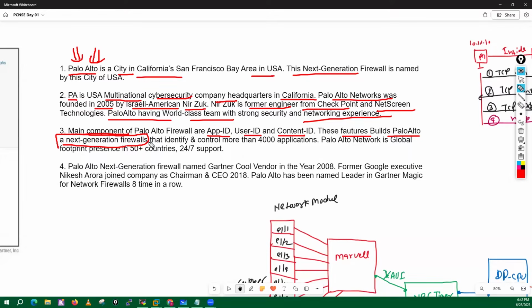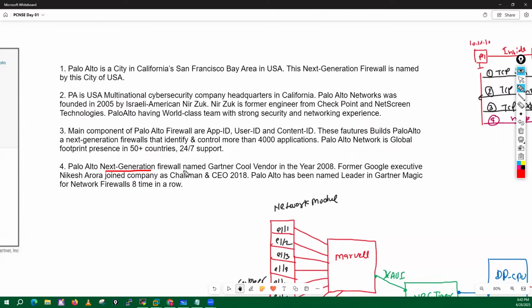And we will discuss what is a next generation firewall and what is a legacy firewall, don't worry. It can identify and control more than 4,000 applications, and Palo Alto Networks has a global footprint in 50-plus countries, and they have 24 by 7 tech support as well if required. Palo Alto Next Generation Firewalls were named a Gartner Cool Vendor in 2008. Former Google executive Nikesh Arora joined the company. Right now Nikesh Arora is the chairman and CEO of Palo Alto Networks, since 2008. Palo Alto has been named a leader in the Gartner Magic Quadrant for firewalls 8 times in a row.